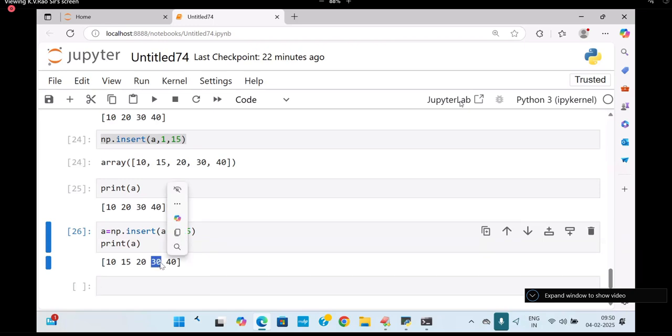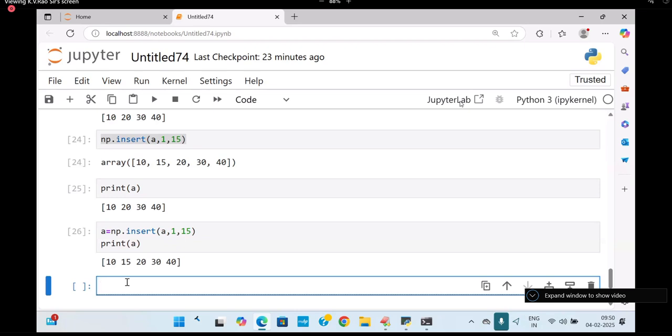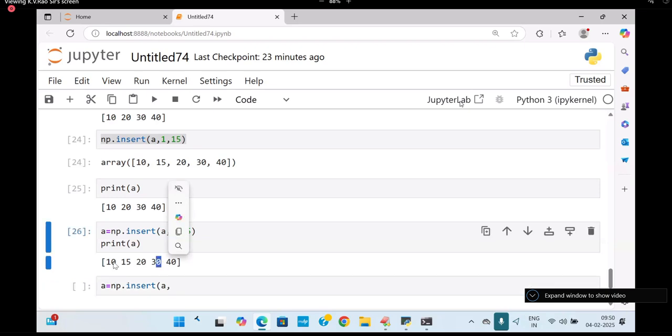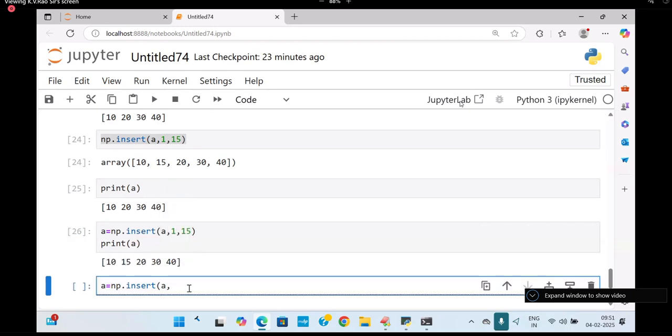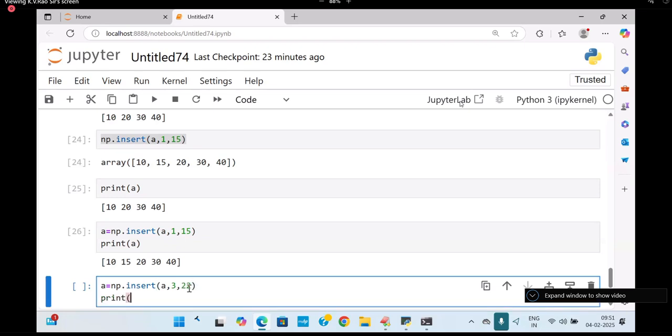Right. I want to insert one more value, something like 22. Come on, I forgot how to do it now. A is equal to np.insert of a comma, a comma... So you can write -1 also, or 0. Any index you can use. I already said 0, 1, 2, 3. I'll write 3 comma, I'm writing the value 22. So I'll write print of a here.